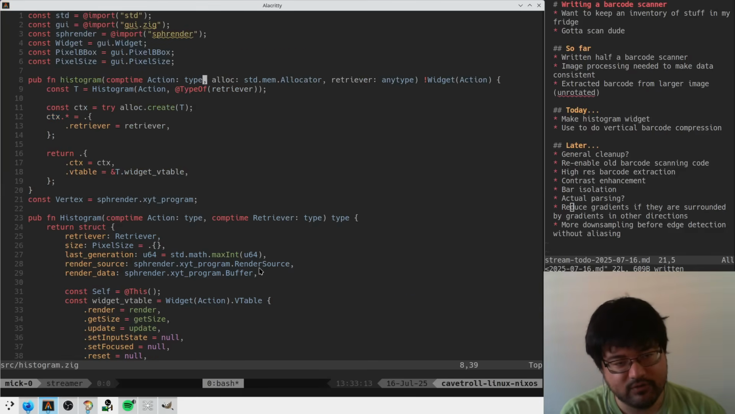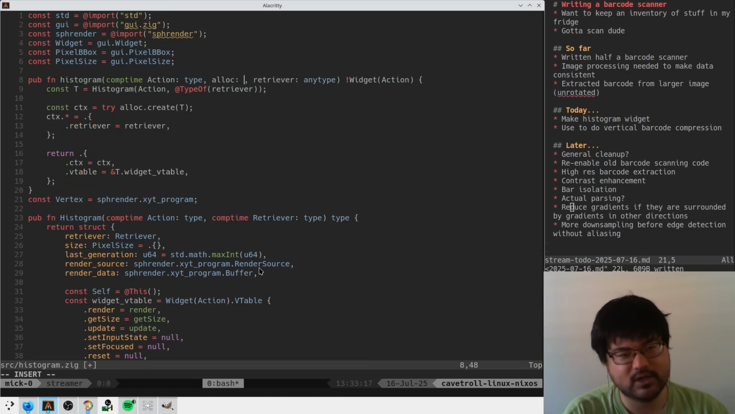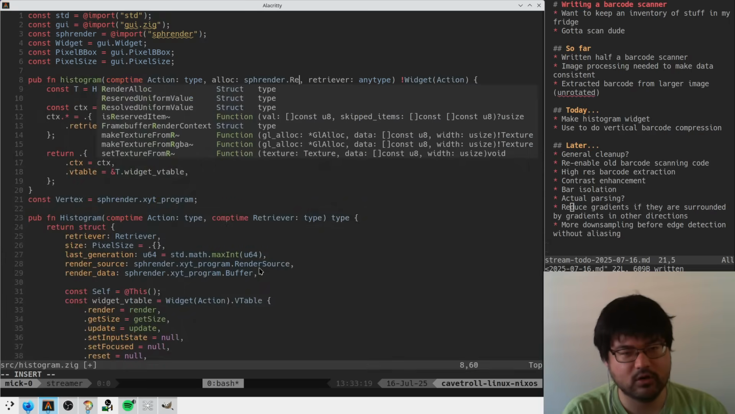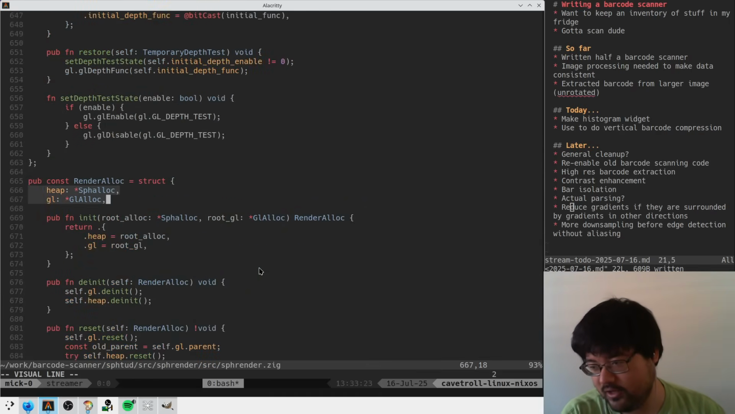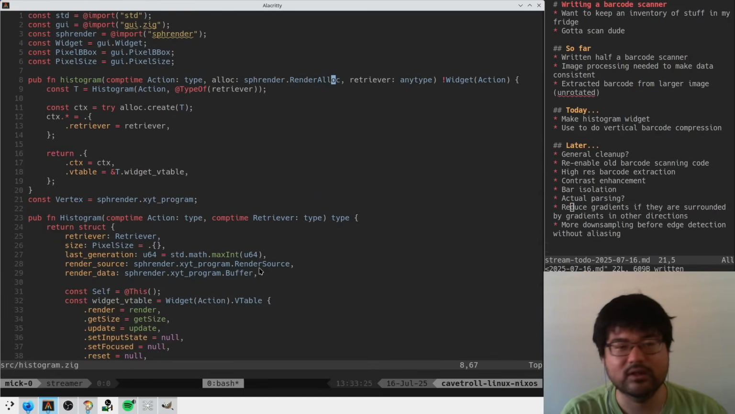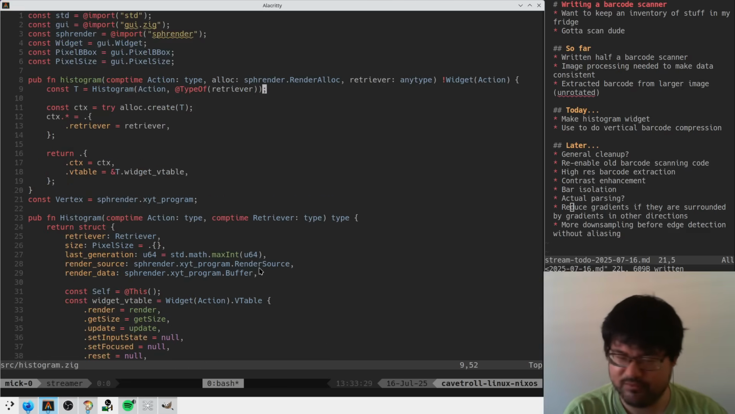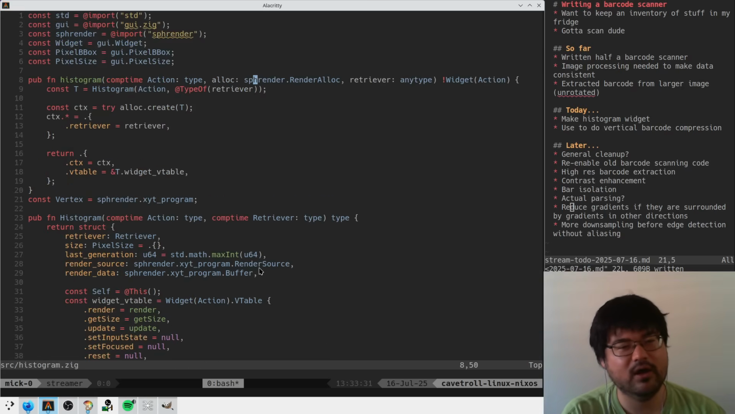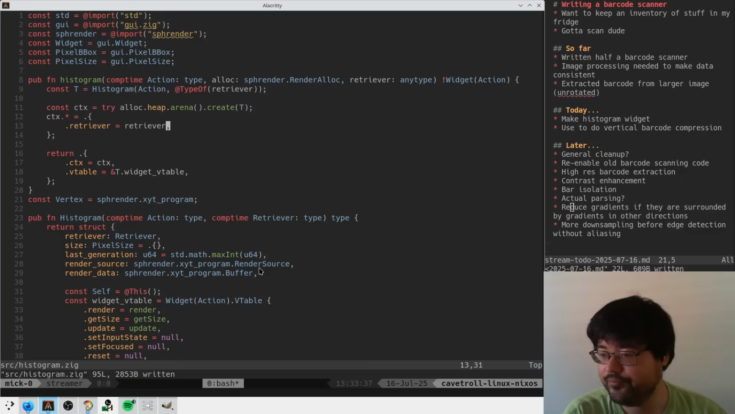So we have an OpenGL pool allocator. This is now going to be a render allocator, which holds a heap allocator and a GL allocator that live for the lifetime of this widget. So here we can do this now.